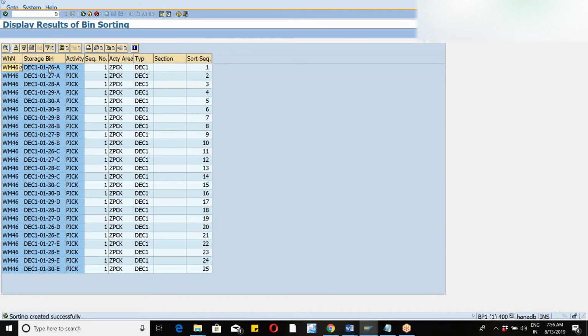So we have defined the product. We already had a product, and we have defined an activity area, sorting the bins, creating, and all these things we have done so far. Now we will try to create one pack profile, guys. So why do we require this particular pack profile? Yesterday we discussed this, right? Pack profile one.